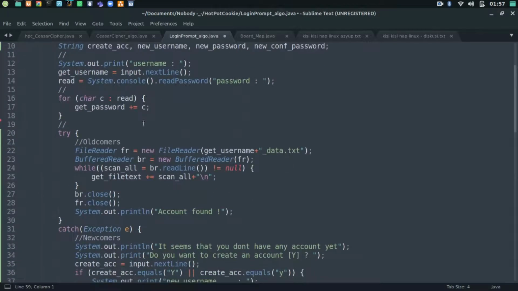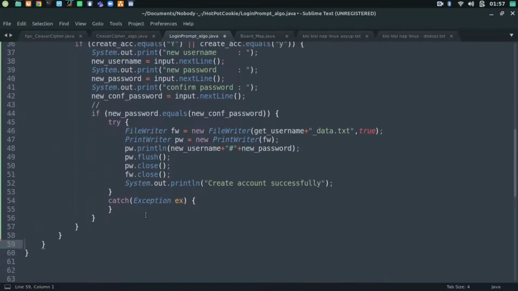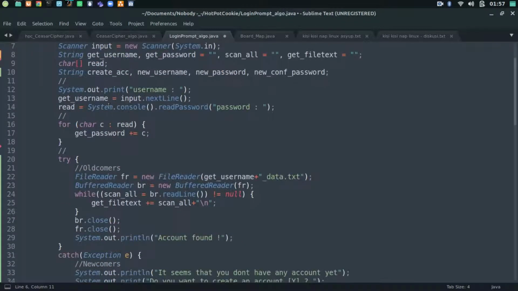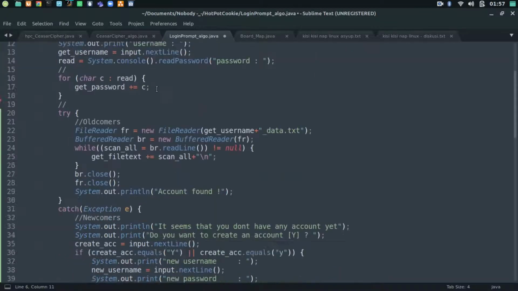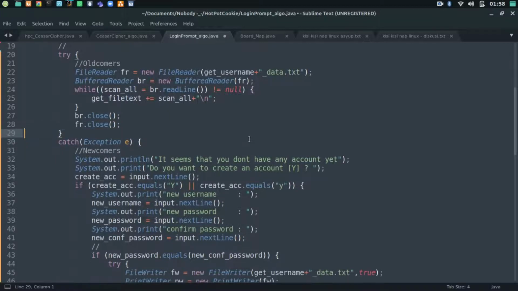Now we're going to create the if statements on the outcomers, because if you're a newcomer, you will be sent back to the start again and log in as an outcomer. So once you have the account, you can be set as the outcomers, right? So we can just close this.